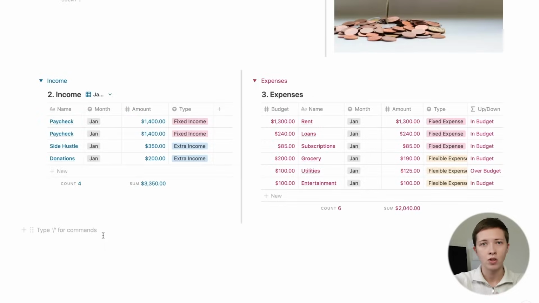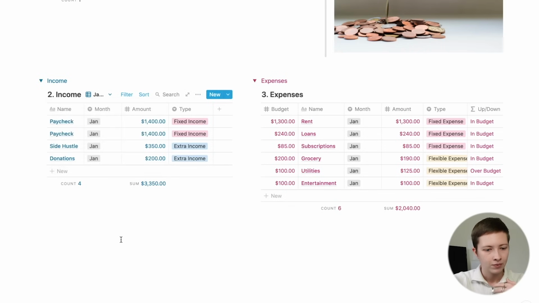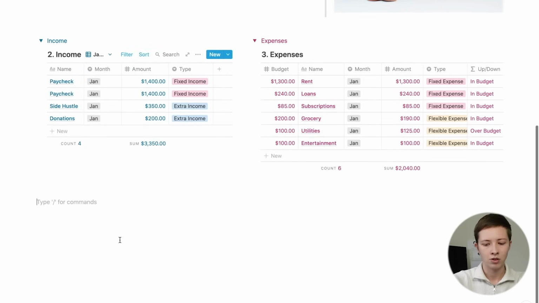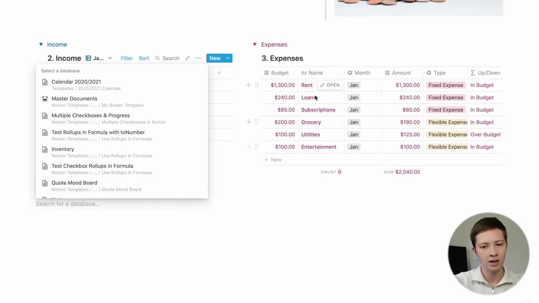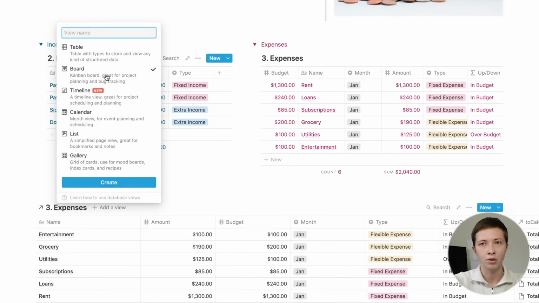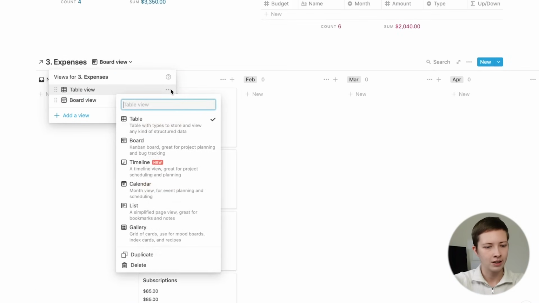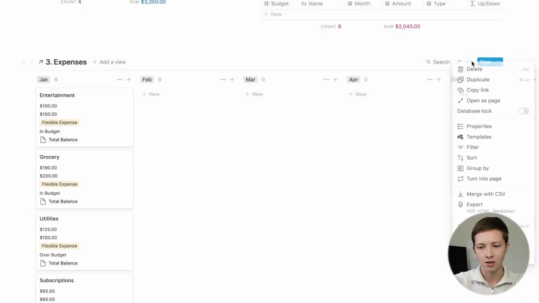The last thing I want to show you is another way to visualize these months. So if you don't want to file through each one of these database views for each month, you can also create a linked database. So I'm just going to go /linked database. And let's say I want to look at all my expenses through the year. I'm going to look for the expenses database. And I'm going to make sure that the view is board view. And it already has grouped all of my tags as the months. I'm going to hide this no month here so it's flush to the side.